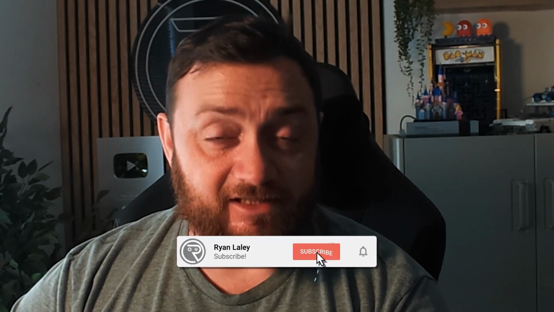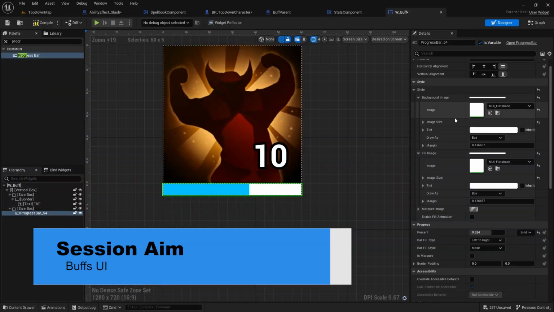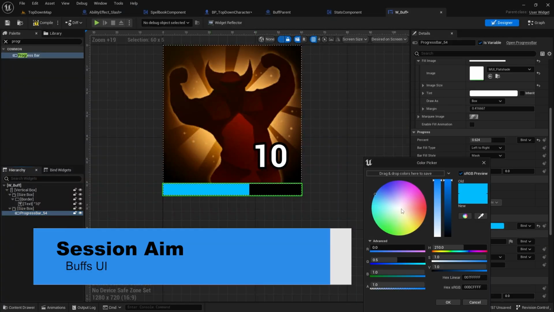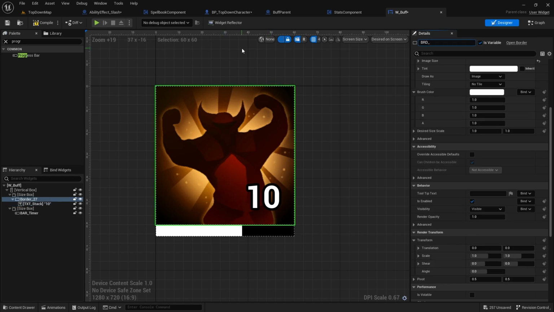Hi everyone, and welcome back to our Action RPG series. In the last episode, we worked on the buff system, and now we need to show it visually on the screen via some UI. So in this episode, we're going to create the user interface to showcase our buffs in a buff tray in the HUD. So let's jump in.